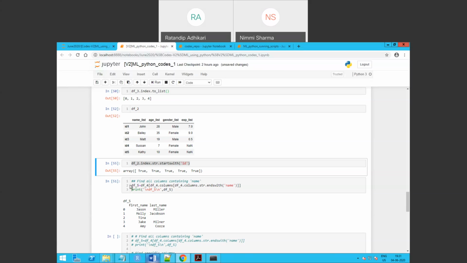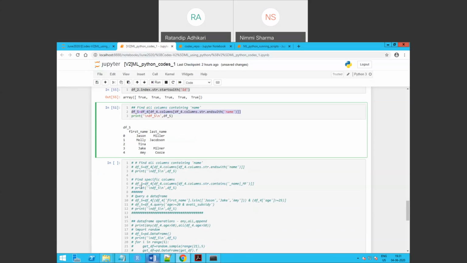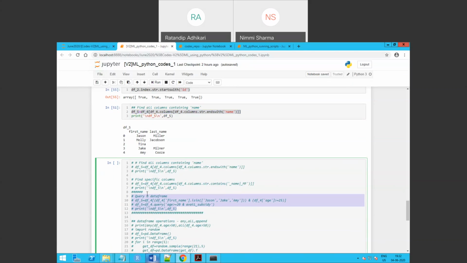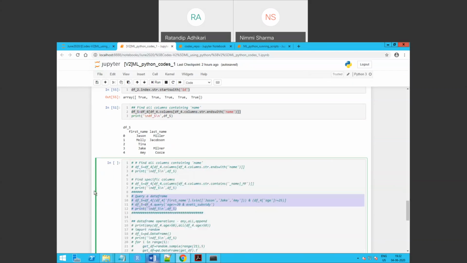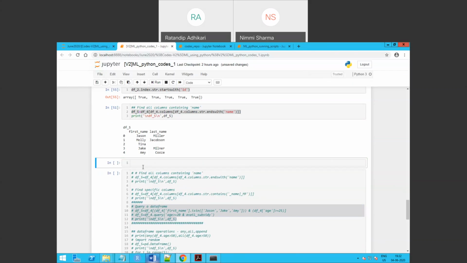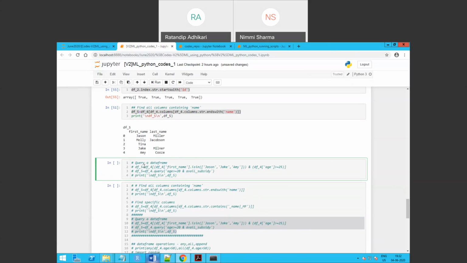Here I have shown you how to do column slicing and row slicing. In subsequent examples, we'll see how we can subset on the basis of values.